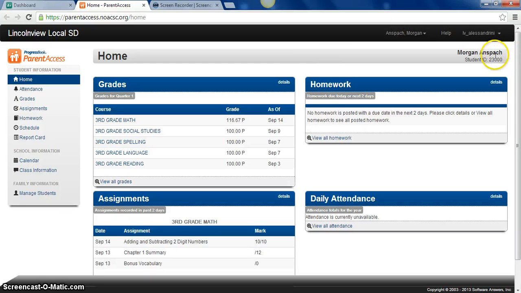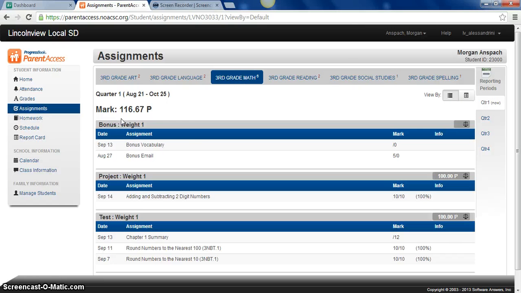Here I have Morgan right here. So let's just say, since I teach math, I want to see what she's getting in math right now, and I click on that. It's going to go ahead and show each assignment type. Okay? Here's my first assignment, bonus. She's done one bonus, and she's working on the other. Here's my second assignment type, project. She's gotten a 10 out of 10, and here's my third assignment type, test.